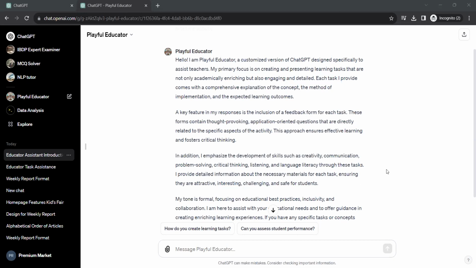So today I have created a GPT which could be useful for a teacher. Usually in teaching, we encounter several types of students and we need to teach some abstract concepts also. So I did this one here. What was the reason for this? This GPT is called the Playful Educator.